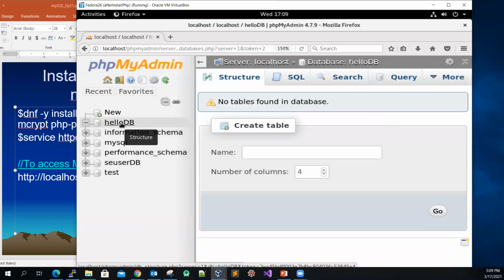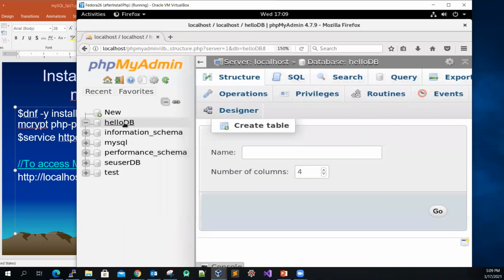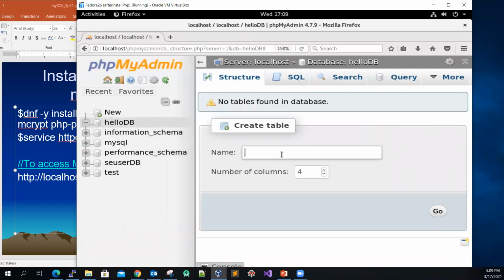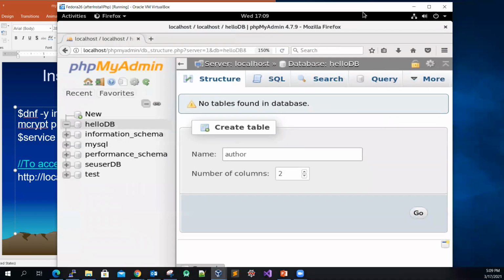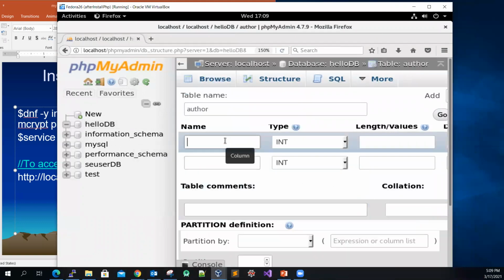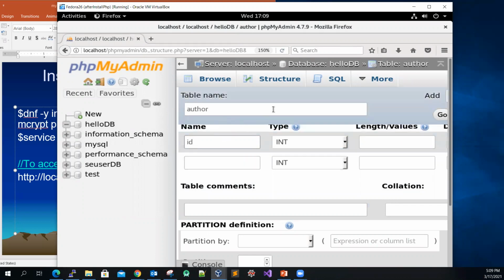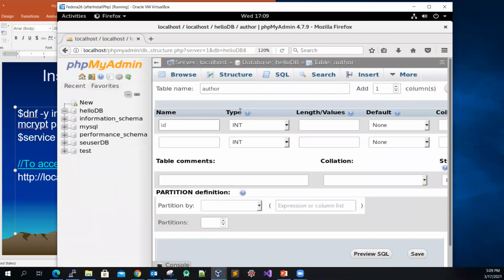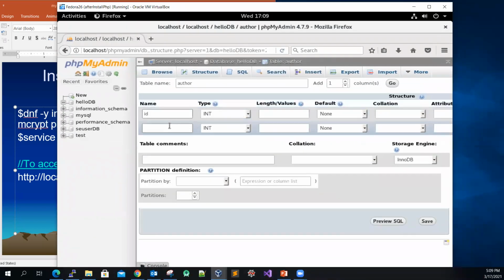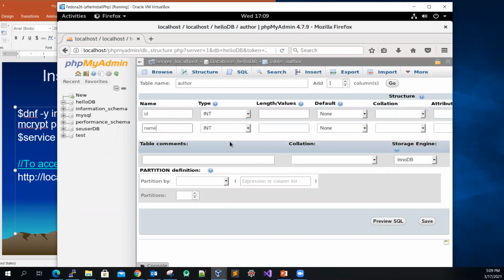Then I can select the database and create a table. Let me create an authors table, and keep it simple, just 2 columns. Click go. The first column can be author ID, and let me reduce the browser's size a little bit so I can have more room. The next one can be the name of an author.